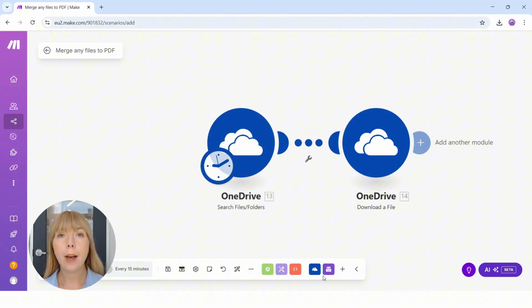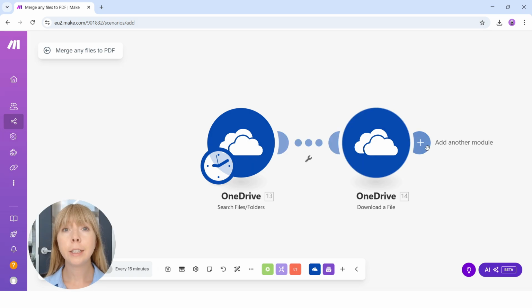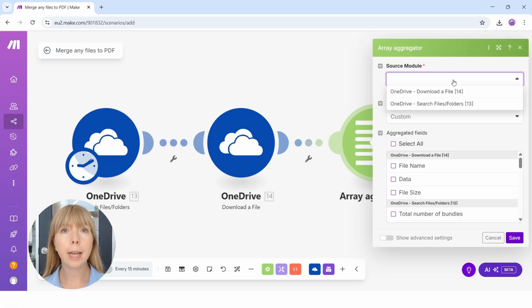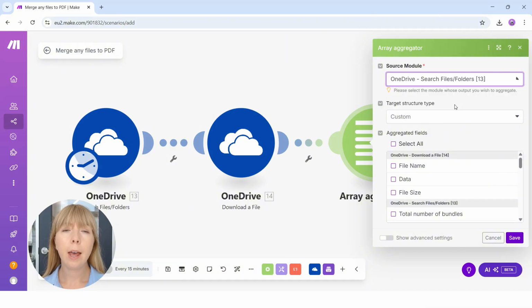Now that we have all the files downloaded, we need to collect them into an array using Flow Control Array Aggregator module. So let's add the aggregator. And in the Source module field, we select our first step, OneDrive Search Files or Folders. And this module will help us return the full list of files together, and Make will keep that structure when downloading and aggregating files. And if we use Download a File instead, Make wouldn't group them properly, and Plumsail Documents module would get an incomplete array.